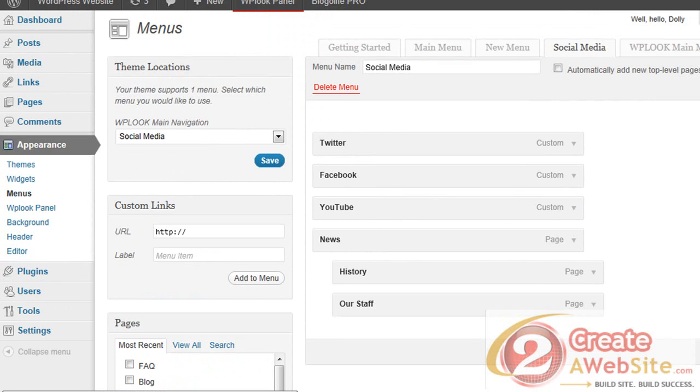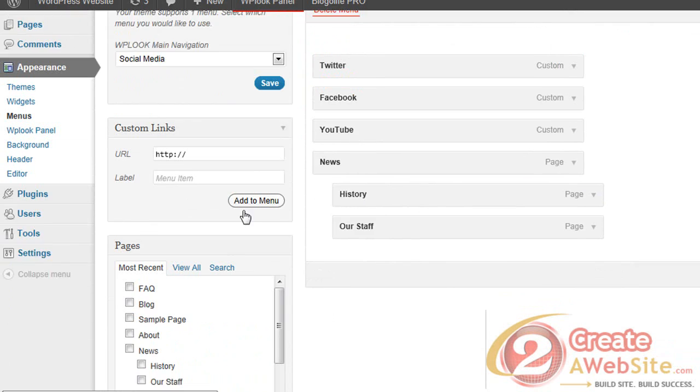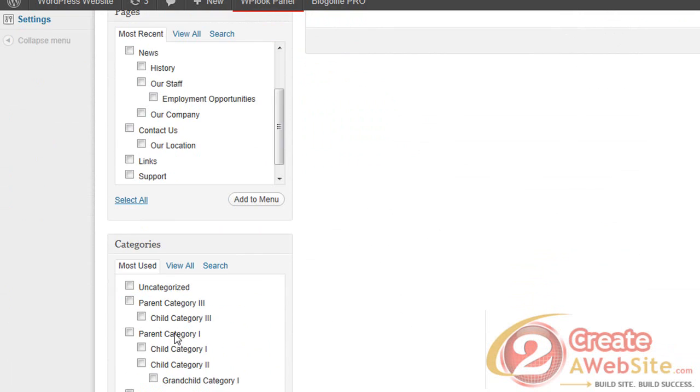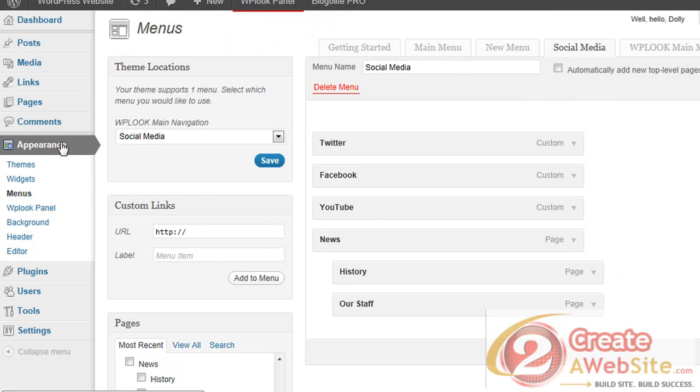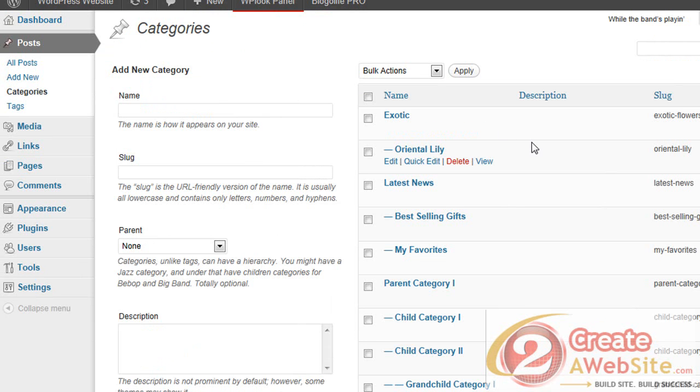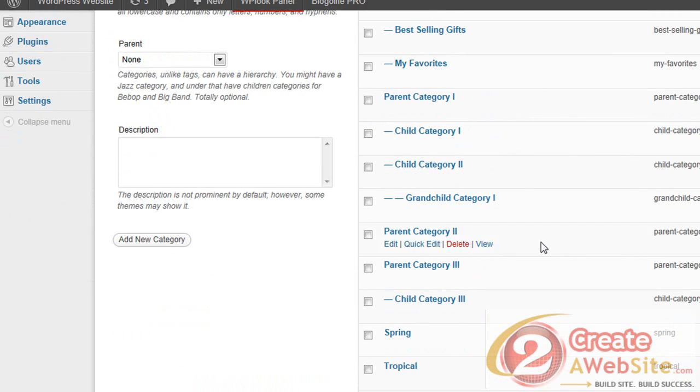All you do is just go up here, create a new menu, and then choose either the pages or the posts, or you can even choose categories. And I haven't even talked about categories yet. One thing that you can do for your posts is organize them into categories. So let's go over to posts and we're going to go to categories. And as you can see, I already have some categories that were set up here.